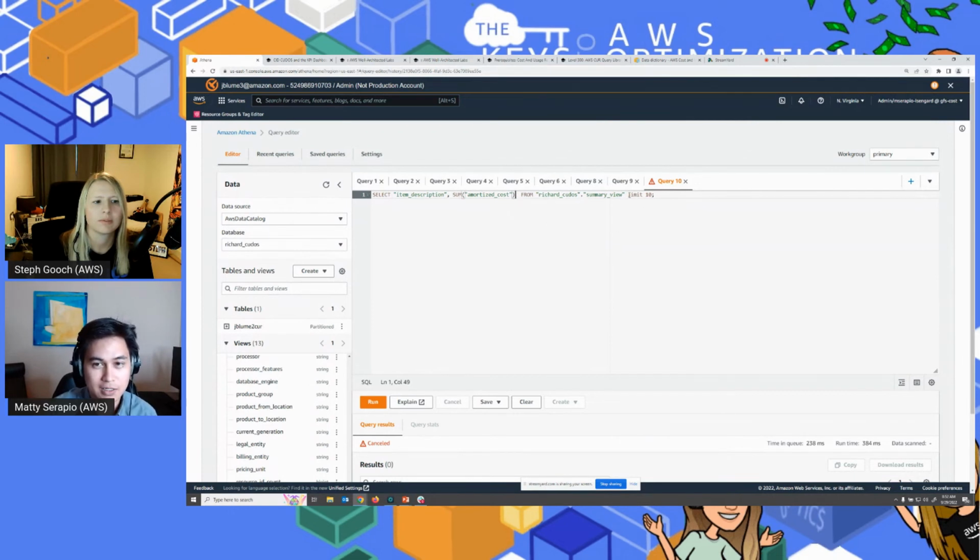Again, I'm going to just move pretty quickly here, but group by one. I want to group the category of item description and then run the aggregation against it. And then you can run that query.